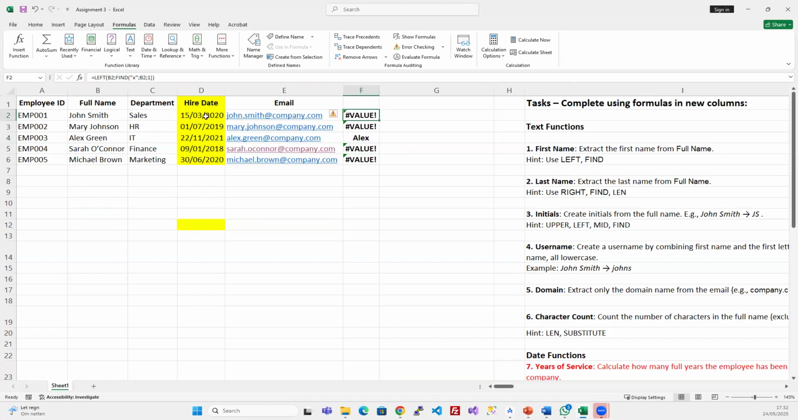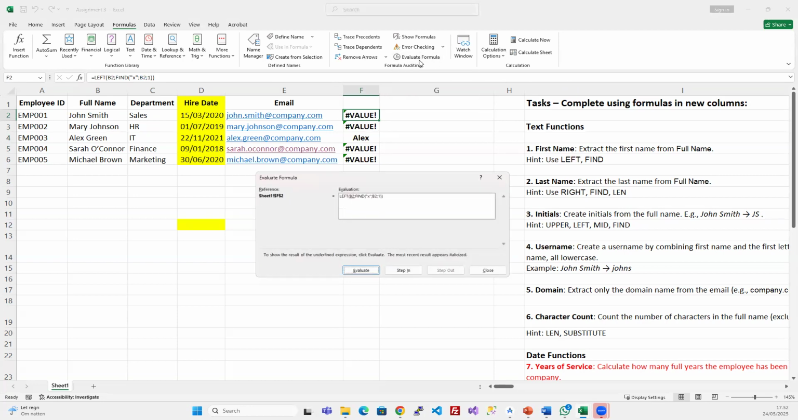Now, if you wanted to audit this formula to find out what went wrong, you can use this Evaluate Formula tool. You can say, okay, let's evaluate this. Yes, it's John Smith. We evaluate. Yes, we are looking for X in John Smith. And of course, with experience, you can already see that there is no X in John Smith, so this whole function will give us an error. So now you know where the error is coming from, and you can try to fix it.